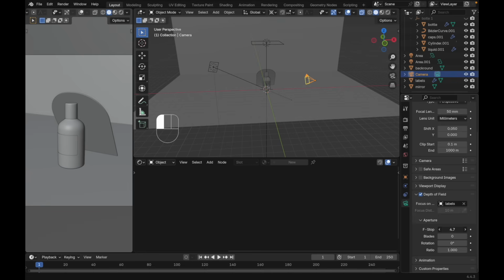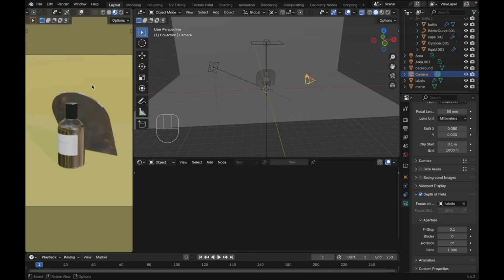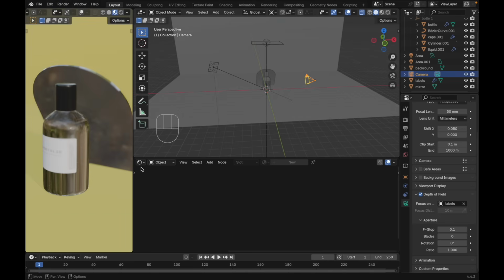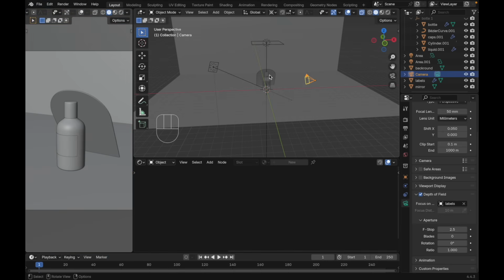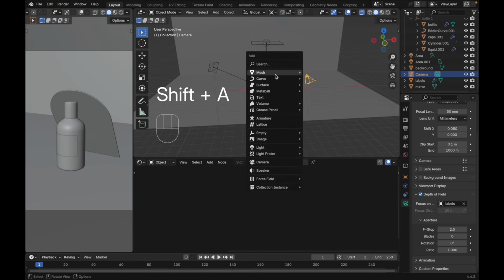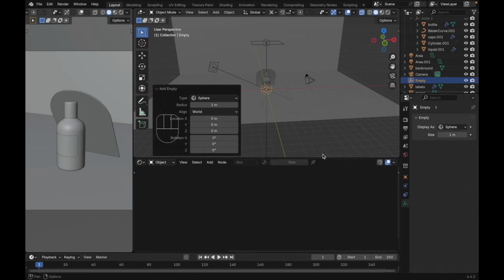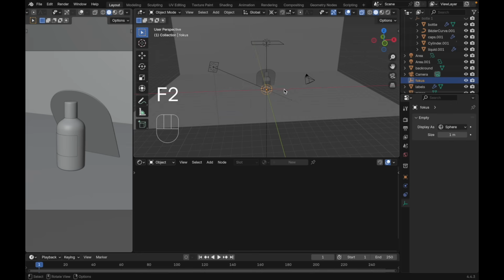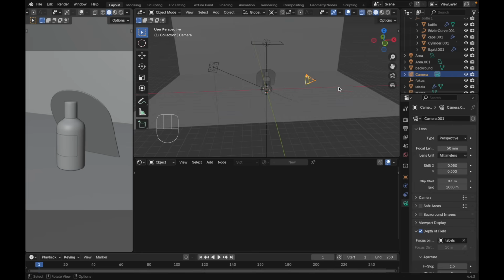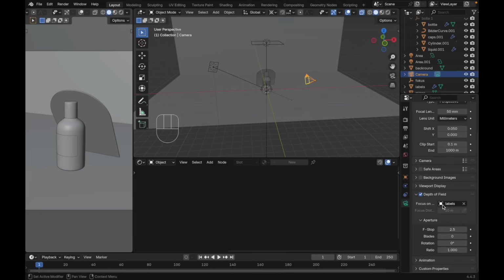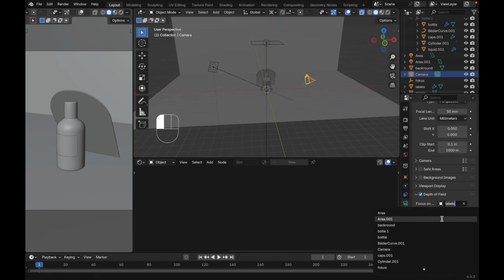You can see the difference. We can also change here to the material preview. It's a little bit blurry here, or let's just press Shift A. Add empty, I'm gonna use empty sphere here. Then name this one focus. Select your camera, focus on object here, change it to focus.